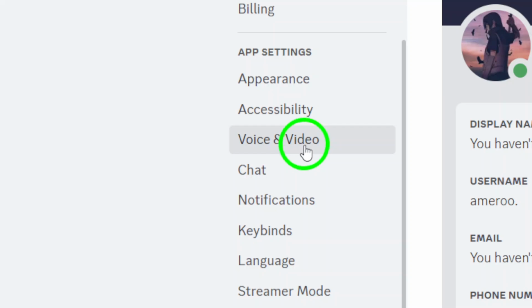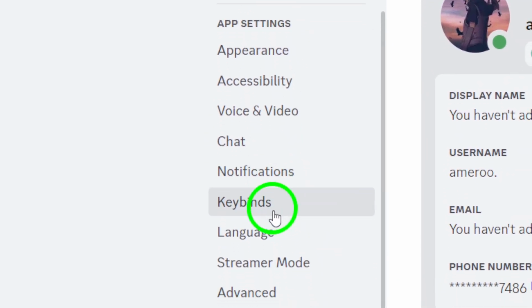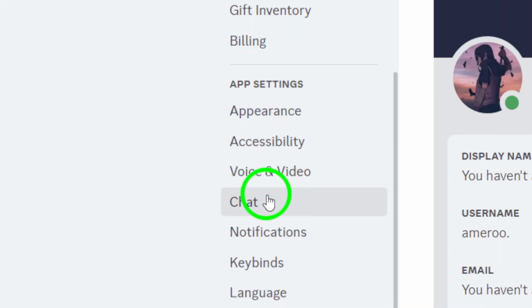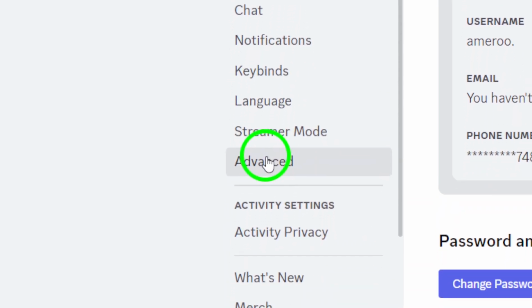Remember, you can explore different categories within the settings to tailor Discord to fit your needs perfectly. Each option has a clear description, making it easy for you to understand what changes you're making.